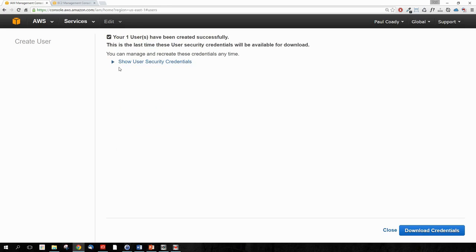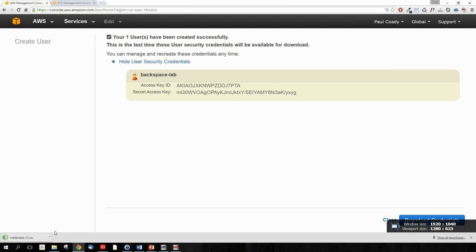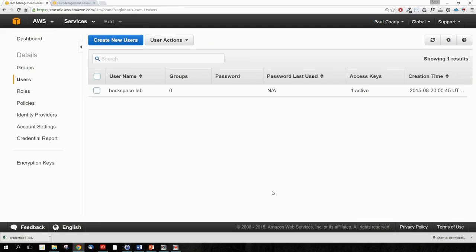Okay, so we're going to get some security credentials created for us. So we click on show those. So it's going to have an access key ID and a secret access key. So we need those for accessing our AWS services. So we do need to download those. So we download those credentials down here. And we'll save them somewhere safe. So we've downloaded those, and we can click on close.